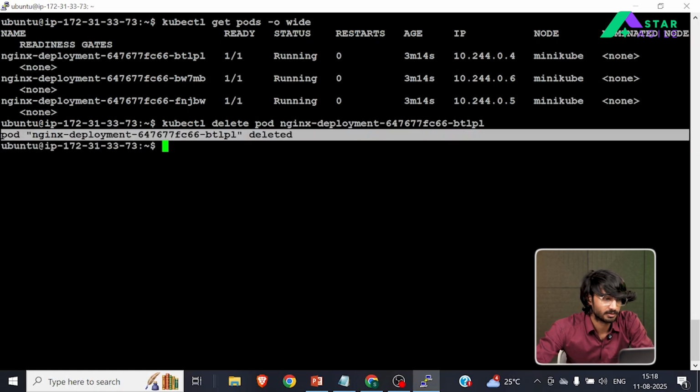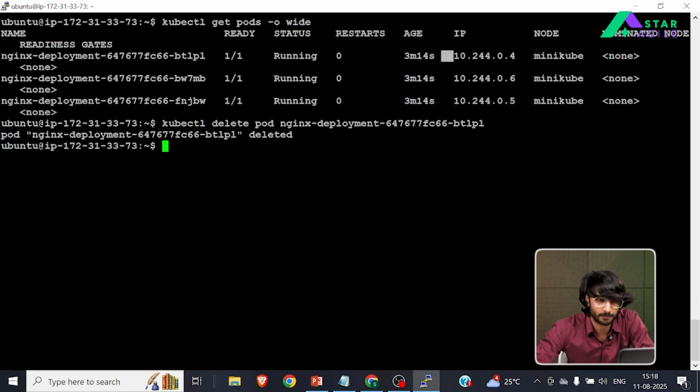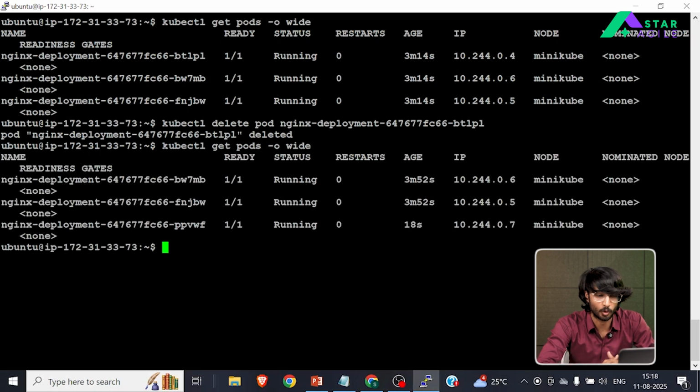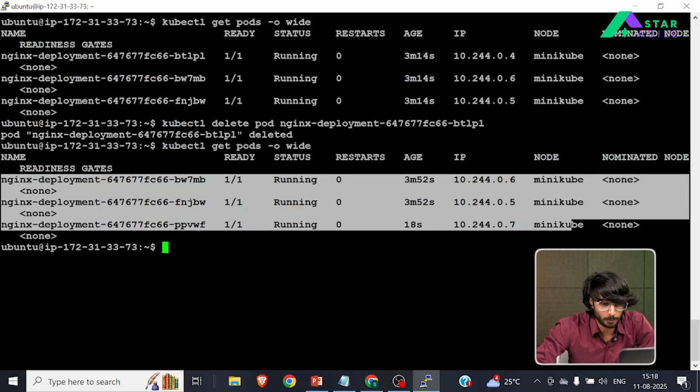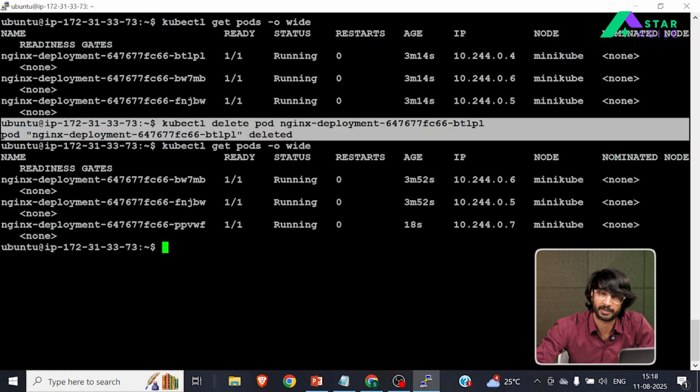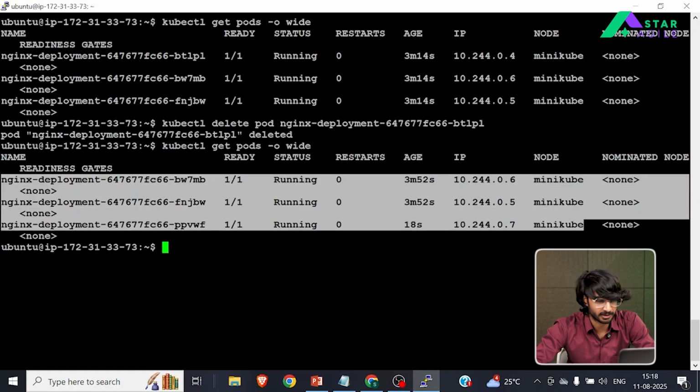Can you see? What does it say? Pod has been deleted. And which pod have I deleted? The first pod. Correct. This pod I have deleted. So after deleting, we need to check once again. That is the reason I'll go and use -o wide. Can you see? Still 3 pods are running. Even though I deleted a particular pod, Kubernetes has solved this issue and it has replaced this deleted pod with a new pod. Correct? Currently 3 pods are running.